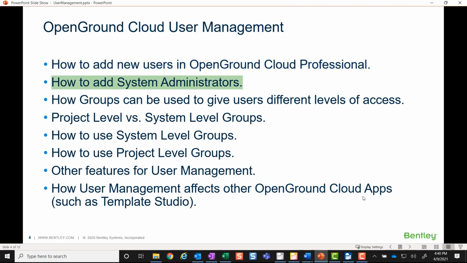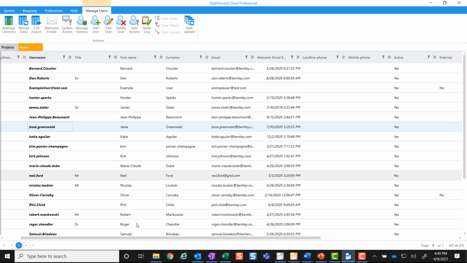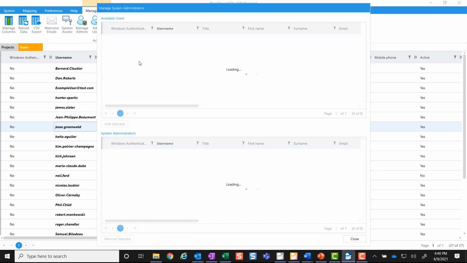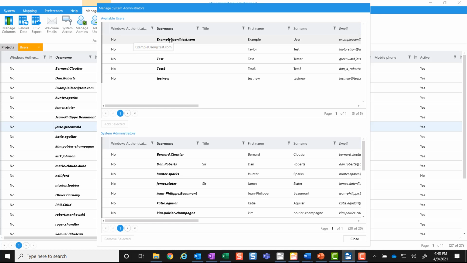All right, the next topic we'll look at is how to add system administrators. So we'll go back to our users grid here, and we'll click on Manage Admins. So you can see up in the top here is our available users who are not system administrators at this time. So if we want to make one an admin, we can select it or select multiple and then do add selected, and that would make them a system administrator.